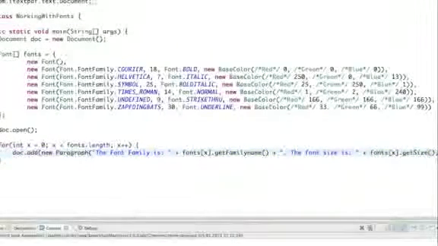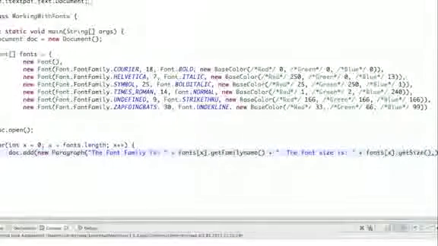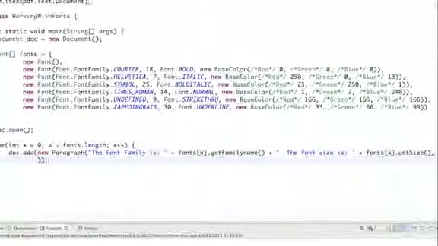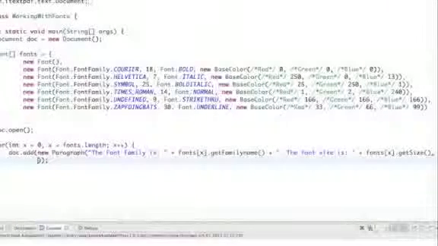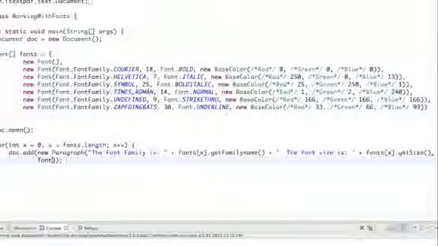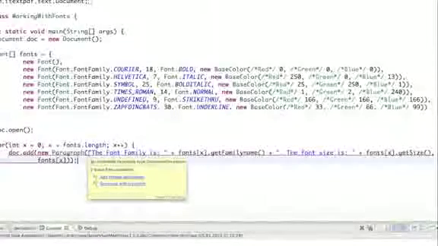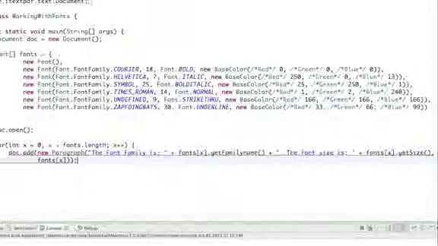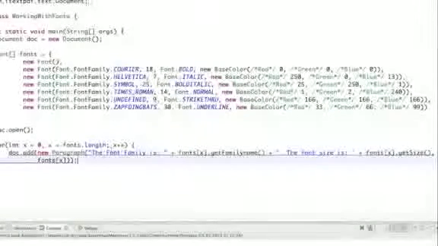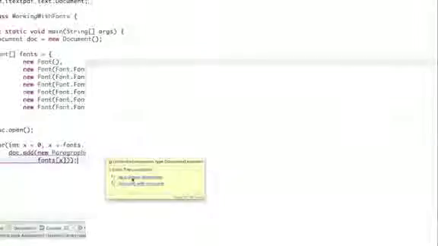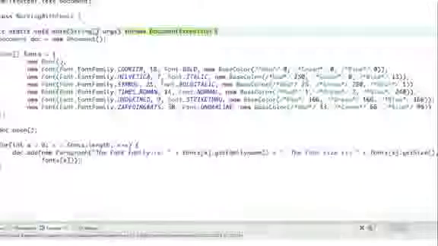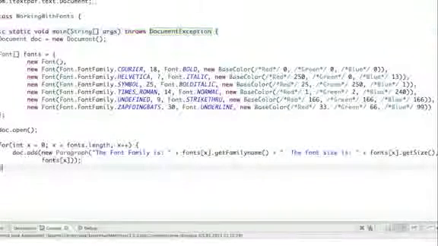So we'll say comma, and then behind that we can say which font we want to have for our document. So we want to have the fonts x for our document, and it's going to throw us a document exception. So we'll just go ahead and make sure that that one is being caught somewhere somehow. So I'll just set it in front of the main method.